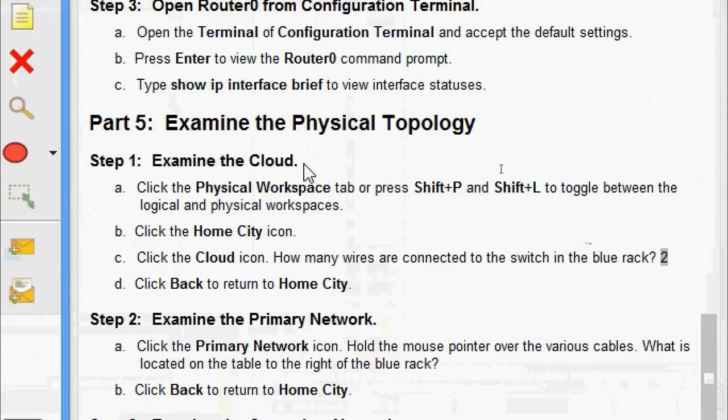Now we will come to part 5. Examine the physical topology. Step 1, examine the cloud. Click the physical workspace tab or press shift plus P and shift plus L to toggle between the logical and physical workspaces. Click the home city icon. Click the cloud icon. How many wires are connected to the switch in the blue rack? Right, we will verify that.